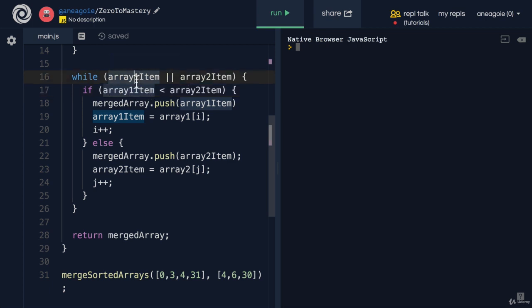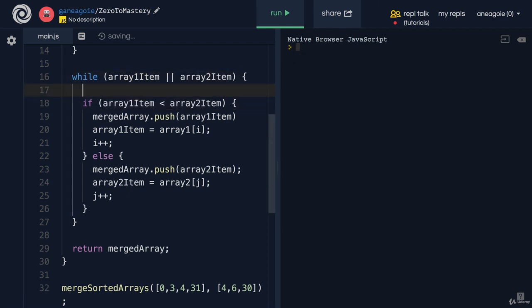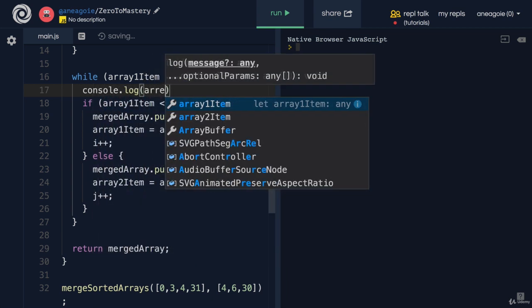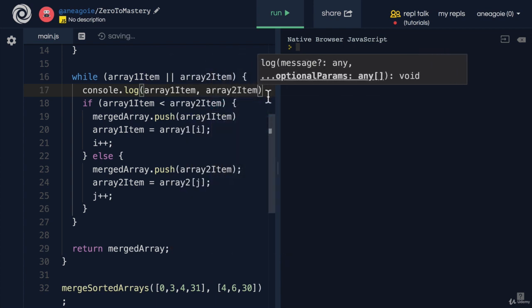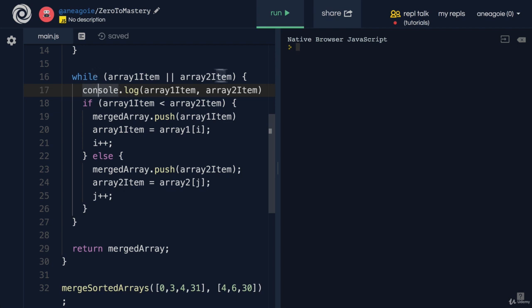We do the while loop as long as array 1 item or array 2 item are populated. And we check here if array 1 item is less than array 2 item. But the problem here is that we could have a case where one of these, because we're using OR, could be undefined, or we reach the end of the line. In order to account for that, the critical thing to do here is to always know how your code is running. So let's do a console.log here. Say array 1 item, and then array 2 item. Let's see what we get throughout the loop.